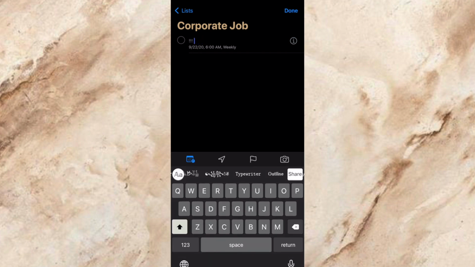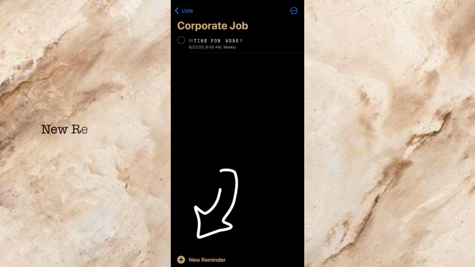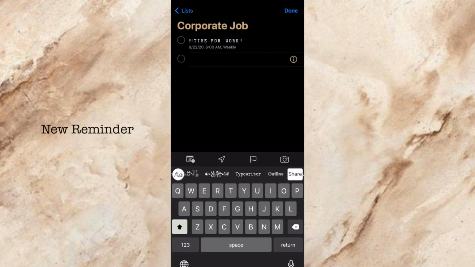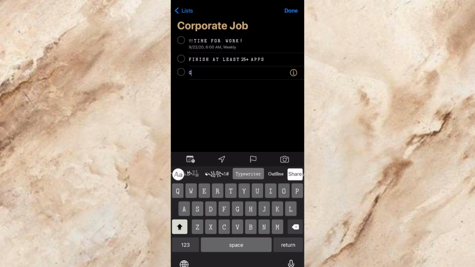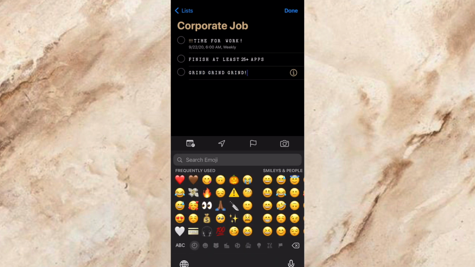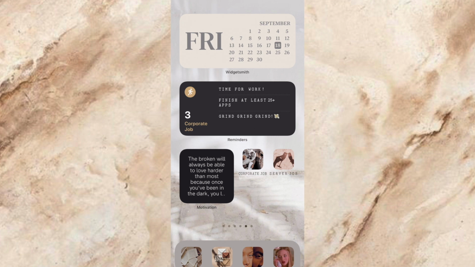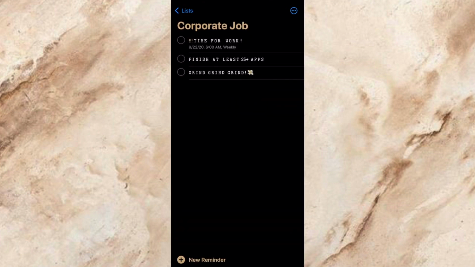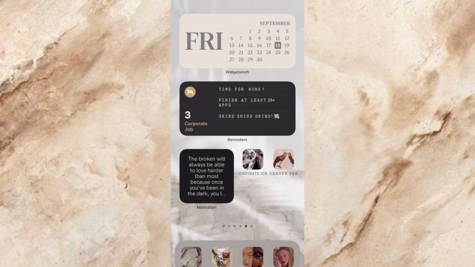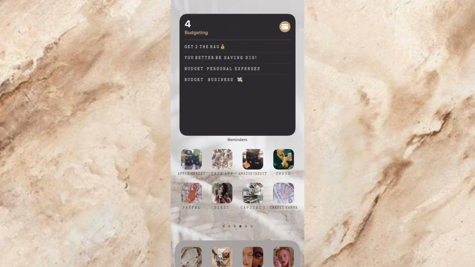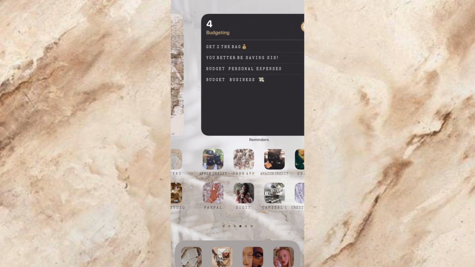And then this is where I'm going to add my list or my reminders. So new reminder for every new reminder you want to do. I'm putting reminders for what I need to do on the daily, which is 25 or more applications, all that. So boom, it popped up. It looks cute. I'm gonna change the icon to a little chair to remind me of the office. And that's basically it, you guys. That's how you customize your Reminders app.